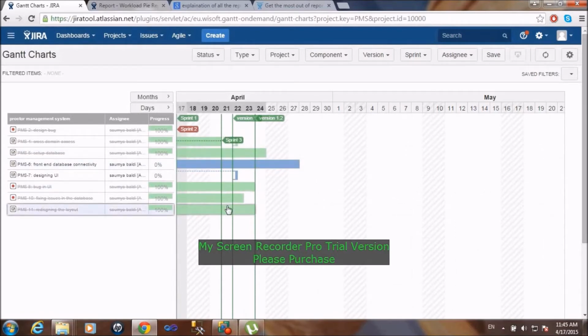So this was the overview of the entire system. I hope you got a basic idea of how to use JIRA. Now I'll demonstrate the other project management tool, that is Trello.